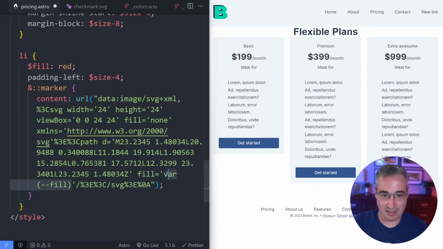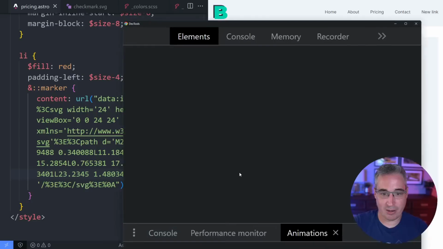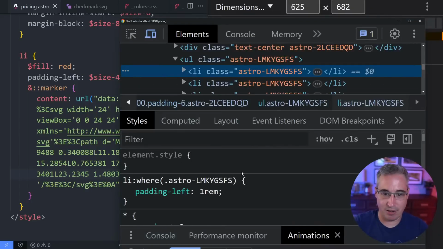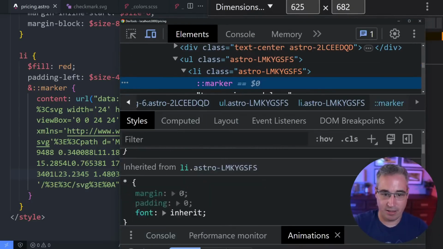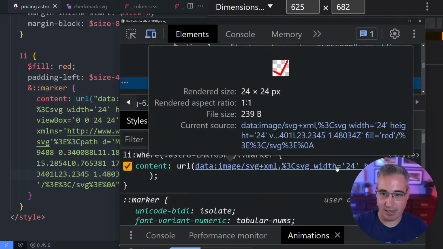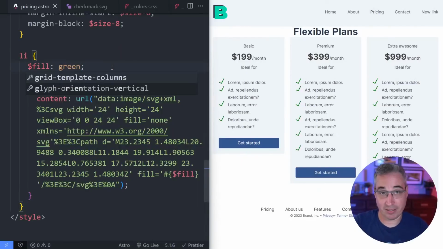So here I can take this out and I can bring in my Sass variable, fill, and it will show up. And if I go and look in the DevTools now, you can see in here, if we find it, that's the marker. There it is. And the fill, you can see right there, it actually says red in it. So we're getting the real red coming through. So that means I can actually bring in colors here. So if I write green, it comes in as green, or whatever it is.